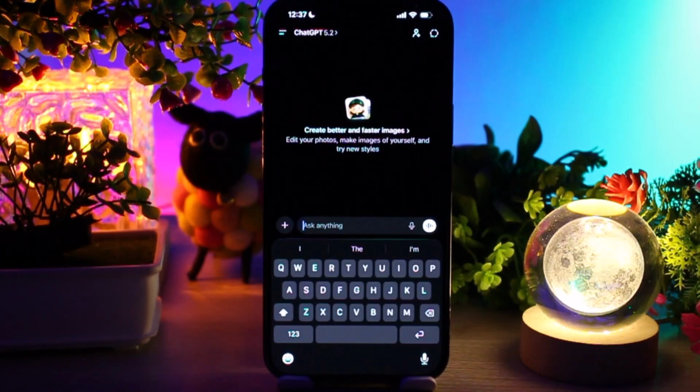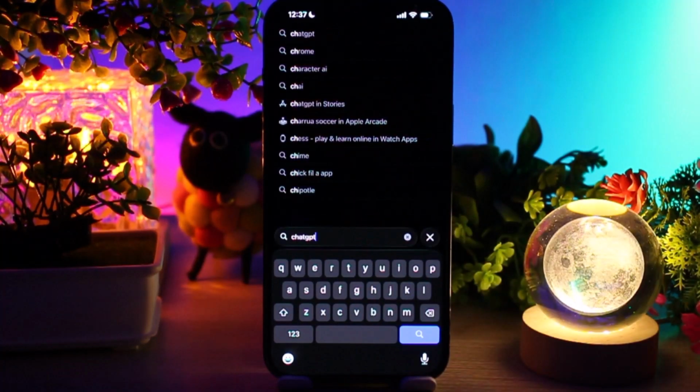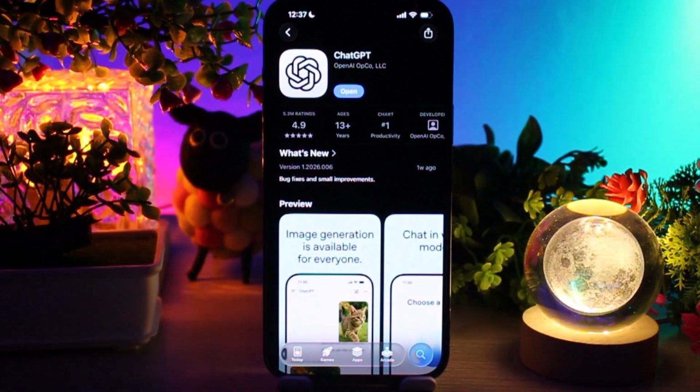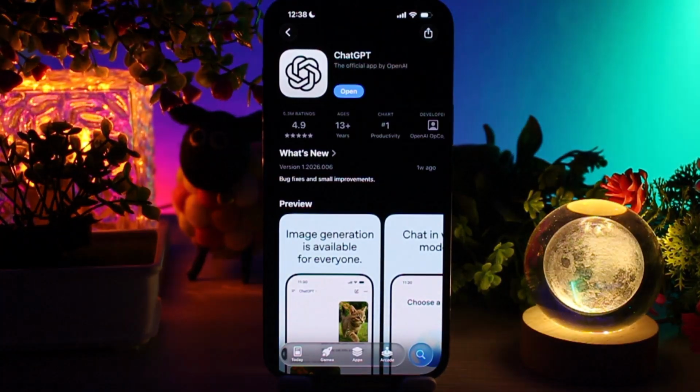And make sure ChatGPT is updated. For that, go to the App Store. In the search bar, type ChatGPT and open it. And make sure your app is updated. If not, tap update, because an old app version can cause this error.